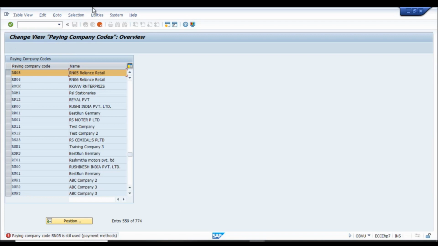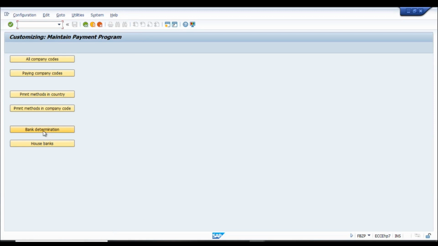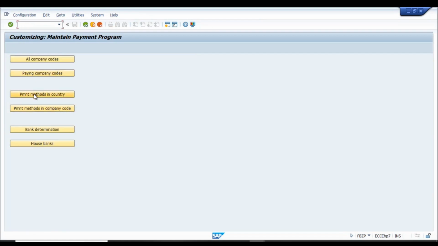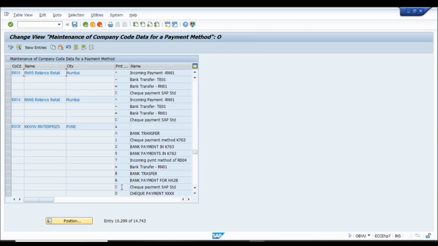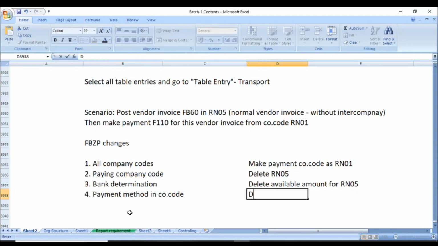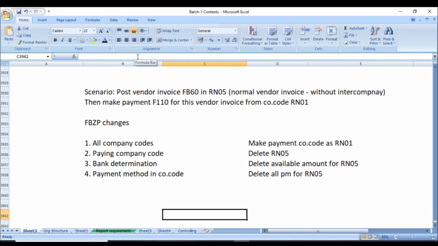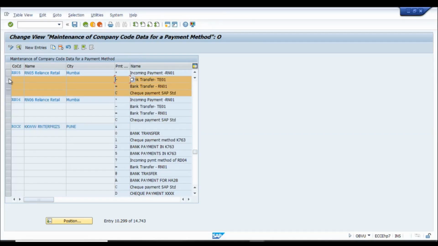See now what it says, payment method. So everything we need to delete before you remove it from here. So now let us do it in one go, not here. This one takes time, the bank determination tab, I don't know why. But let us go back. Payment method in company code. Delete all payment methods for RN05. So these are the payment methods.